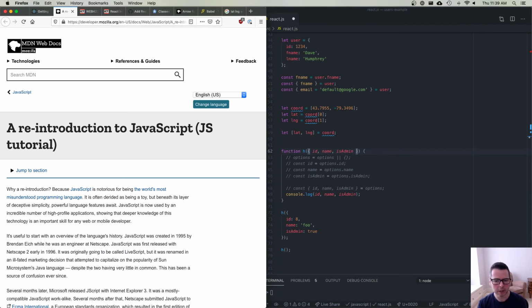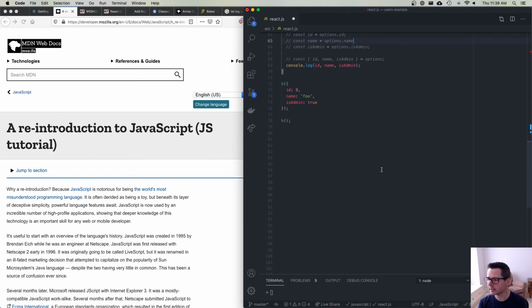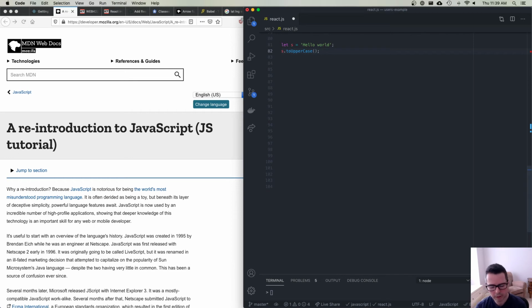Okay, what else should we talk about? Let's say something about immutable data. If I give you code like this, s equals hello world, what happens if I say s dot toUpperCase? Well, we know that this will take s and turn it into uppercase. So my question to you is, what is the value of s right here? Is s uppercase, or is s the way that it was before?